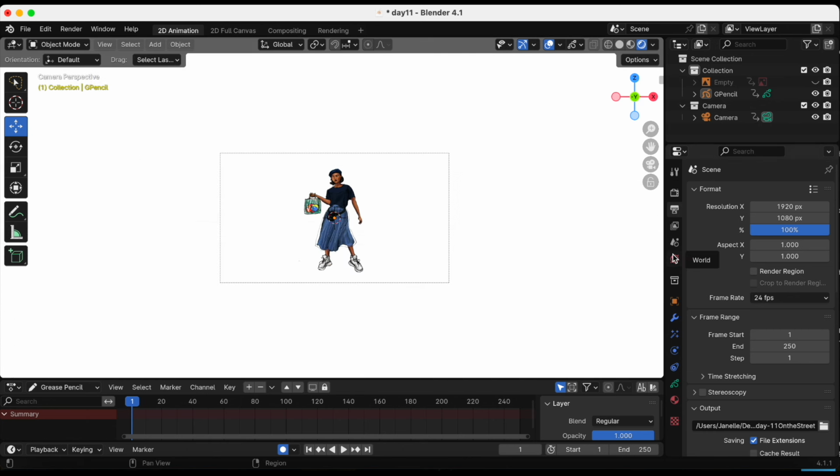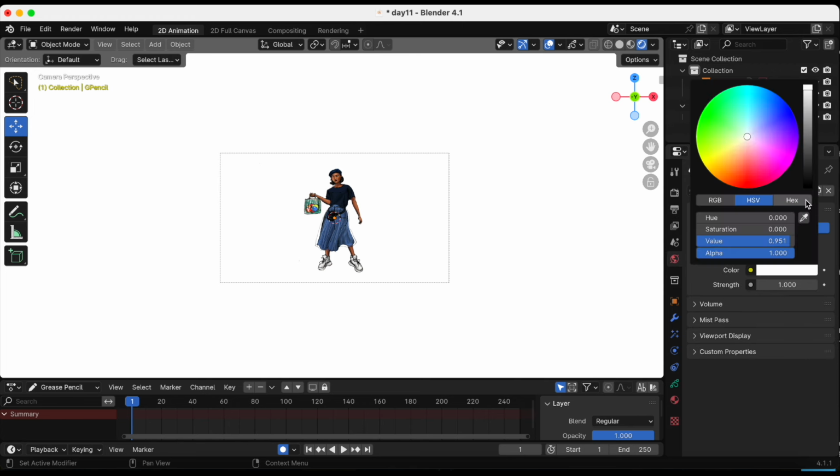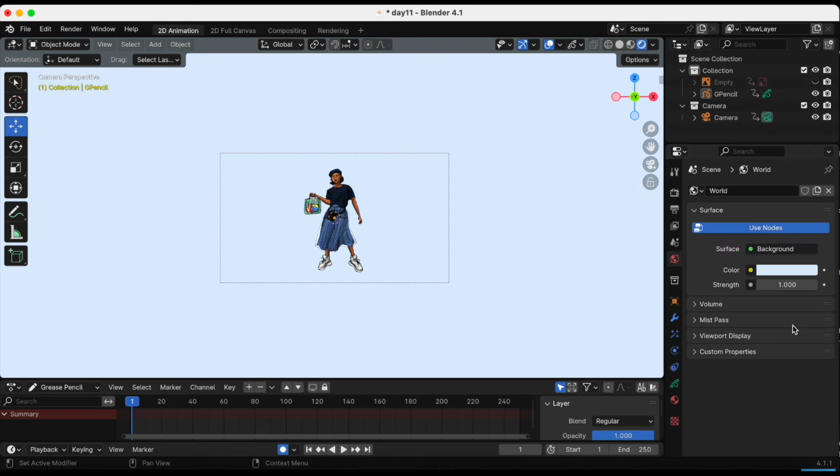Since we're playing with the camera, I'm gonna adjust the background. Right now it's just white and I want to adjust it to another color. You do that by going to the World Properties tab, which looks like a globe, and now I'm going to play around with the color.